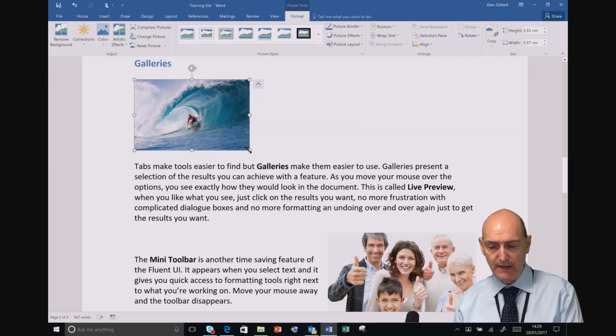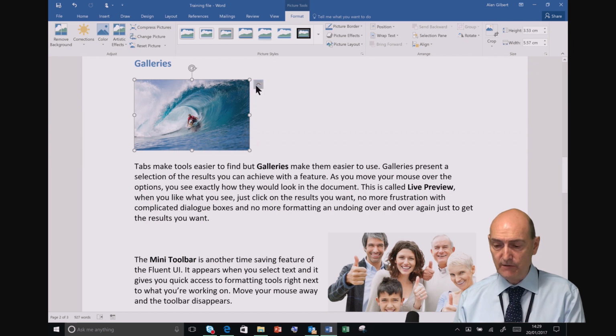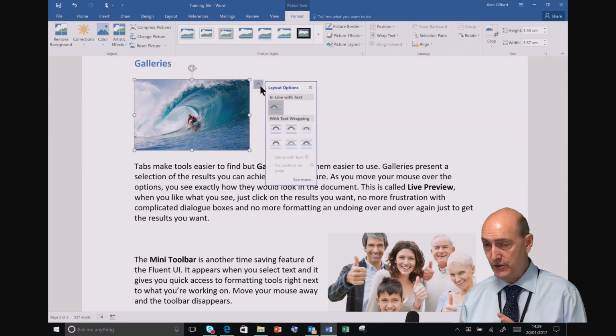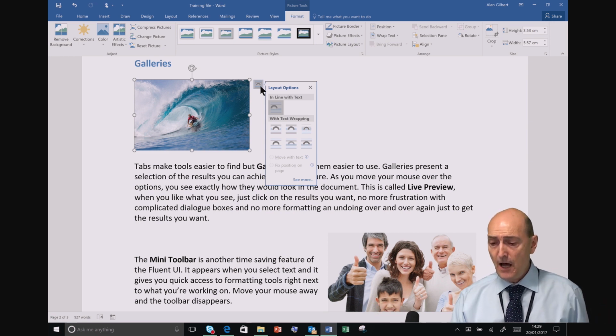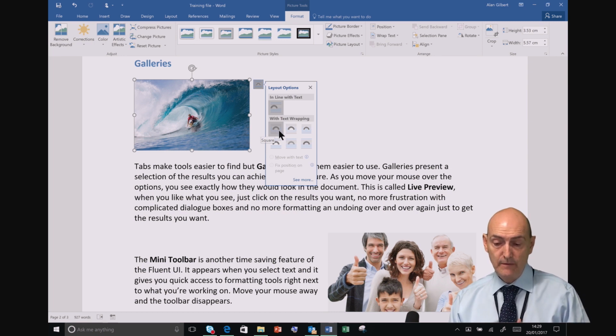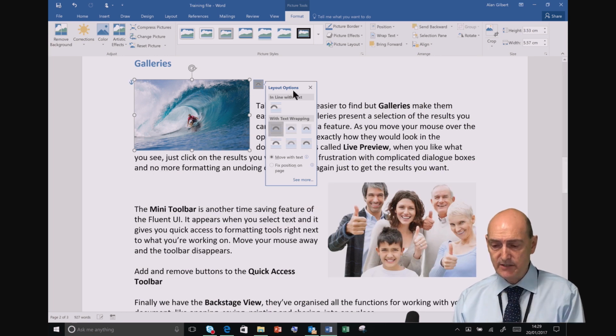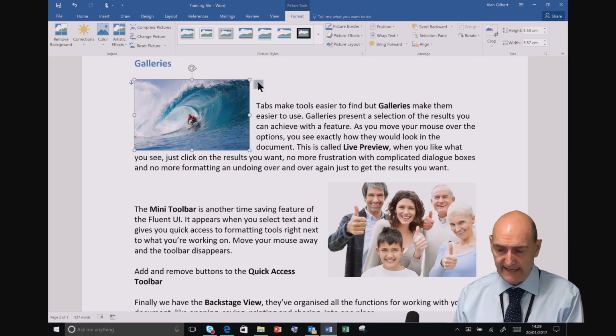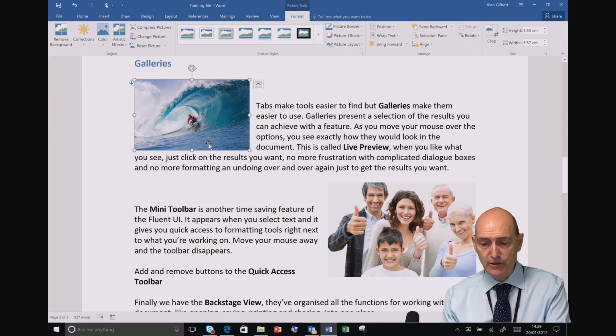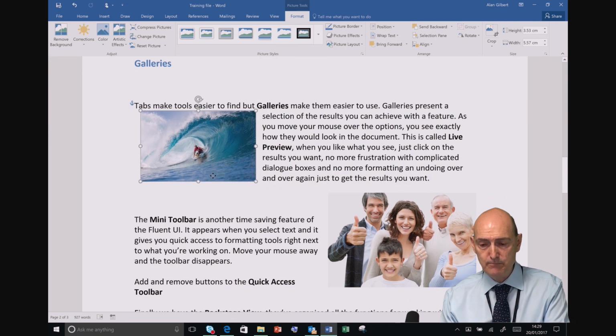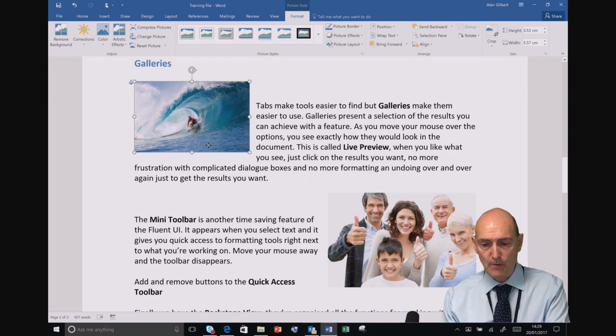I want to maintain that aspect ratio, and you can see you've got this new button, Layout Options. If I click that, the picture needs a complete line across the width of the page. I may want to wrap the text around it. I may want to bring the text in front of it or behind it. I'll click square to wrap the text around the picture. I'll click that button again to close that menu, and as you'd expect, when you move the picture, the text moves away to accommodate it.